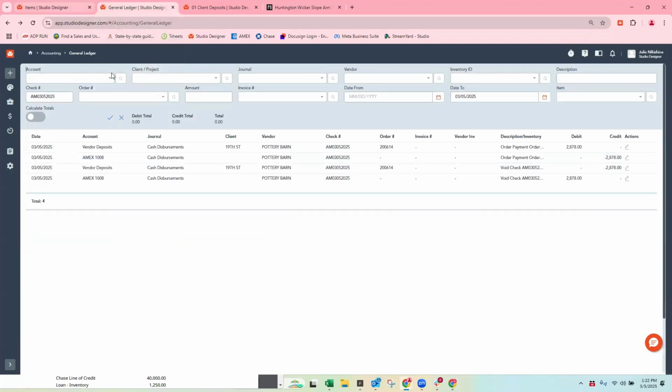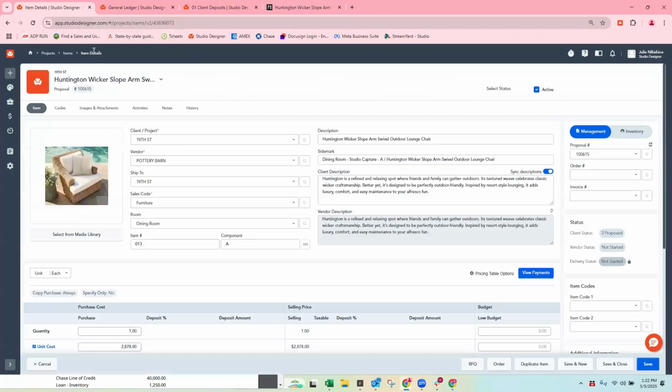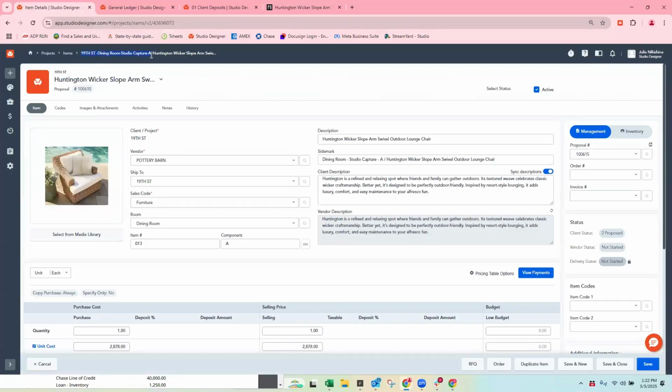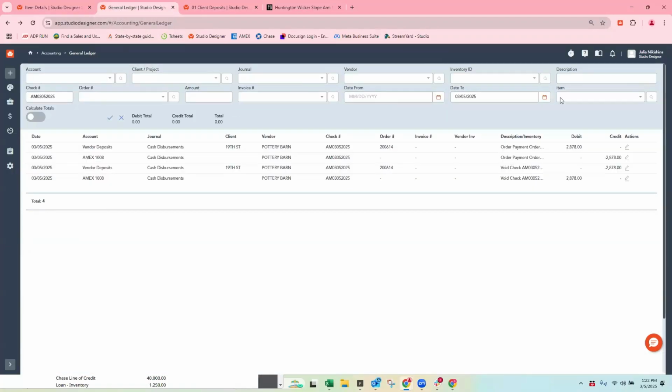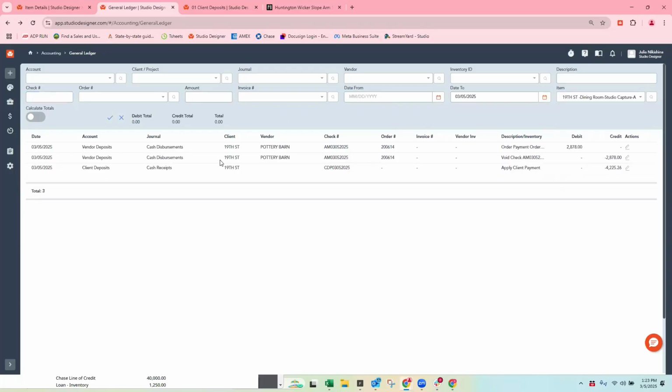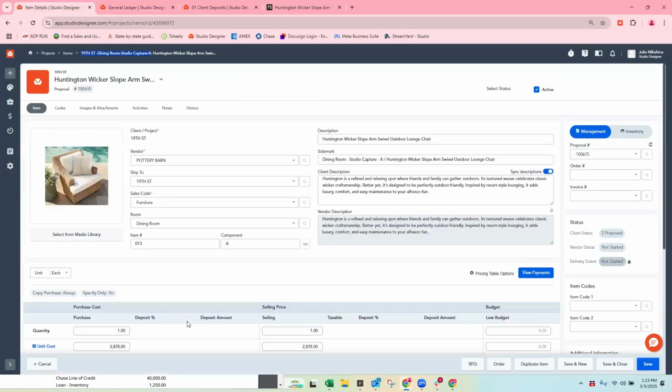You need to handle the vendor deposit first. And so now if we go back in, I want to show you what it looks like on the item level. I also didn't do a good job. This says Studio Capture A, but this is really item 13A. If you are using Studio Capture, make sure you're updating your item number. Okay. So now I see, oh, this item had a vendor deposit triggered here, and then we voided it here. And so now, what should we do?